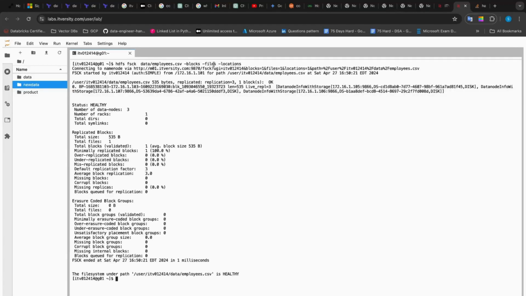So for this use case, it has created only one block, because the size is only 535 bytes. It can fit inside one block size, which is 128 MB. So it has generated a block ID. This is the block ID, and this is the information of the data node. If you see, it has given me the data node IP with the port.